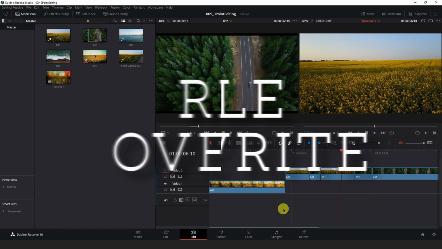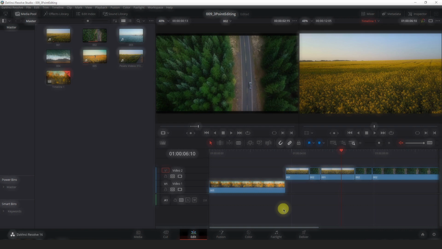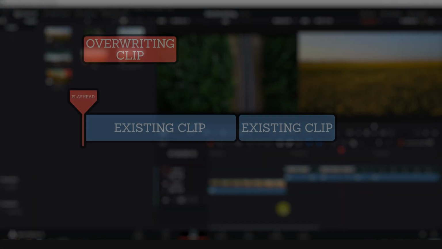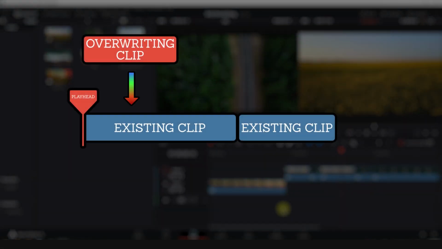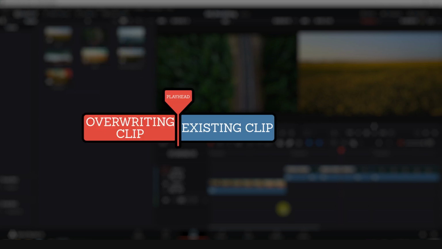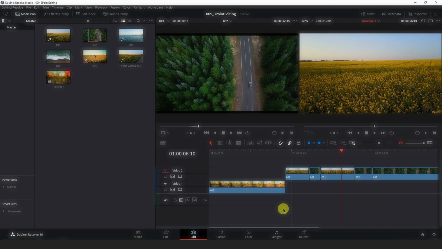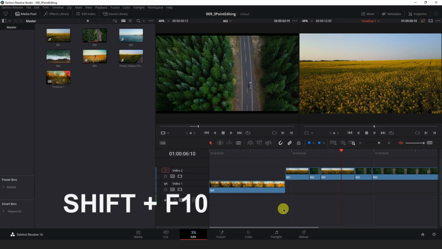Ripple Overwrite is the next option. This is similar to the basic overwrite feature, except if the existing clip under your playhead is longer than the clip that you're overwriting into your timeline, it will replace that clip in its entirety, and the surrounding clips will shift on your timeline to accommodate for this. You can access this option by hitting Shift F10 or again with the pop-out menu. Let's see how it works.